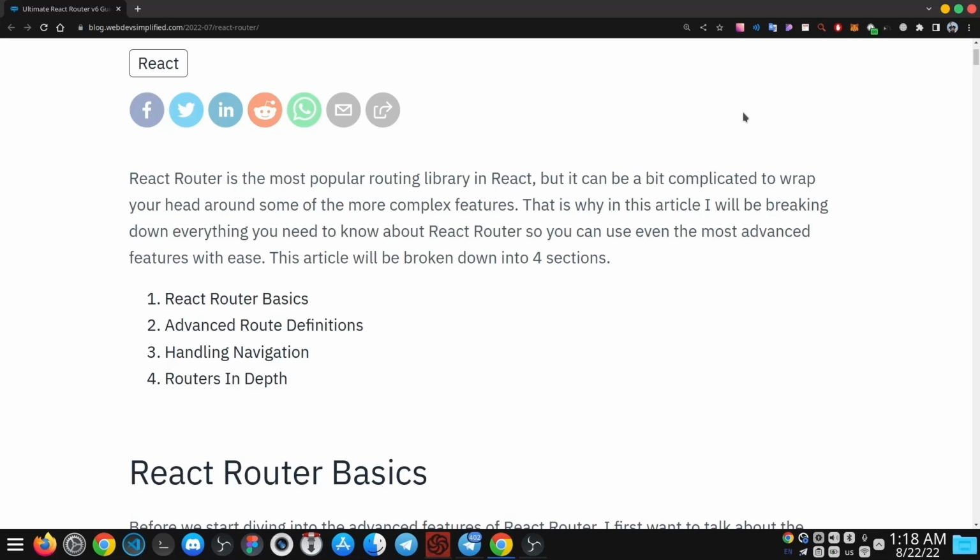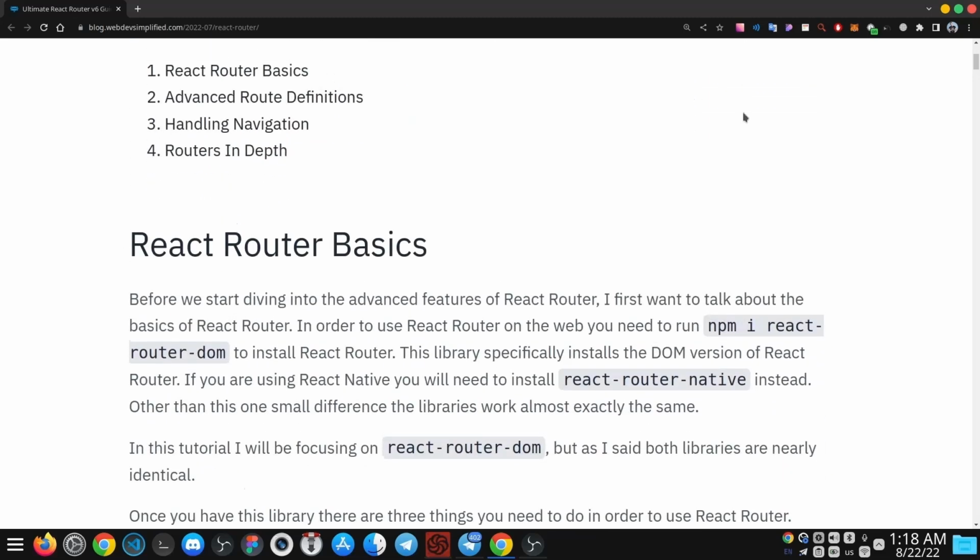This article will be broken down into 4 sections. First, React Router Basics, Advanced Route Definitions, Handle Navigation, Routers in Depth.